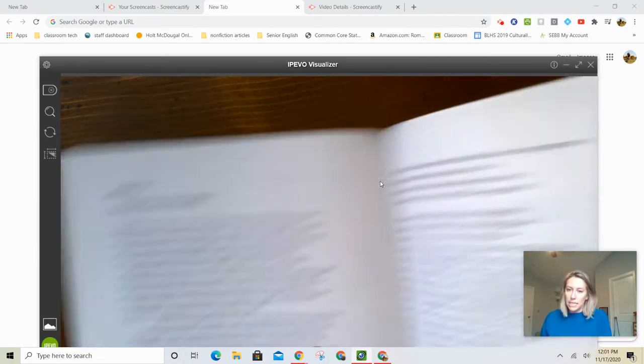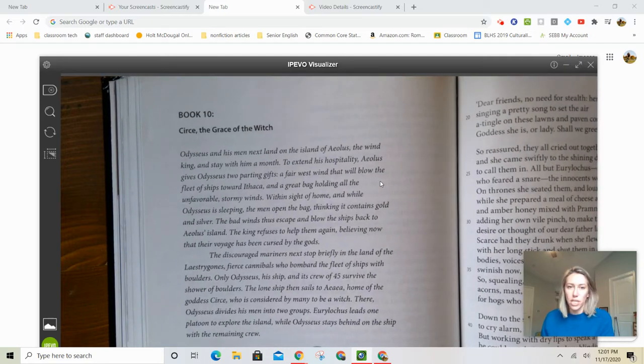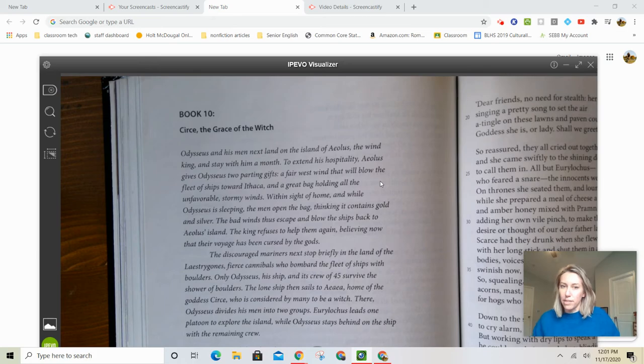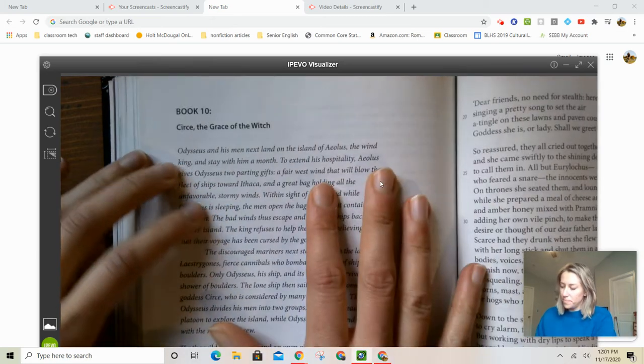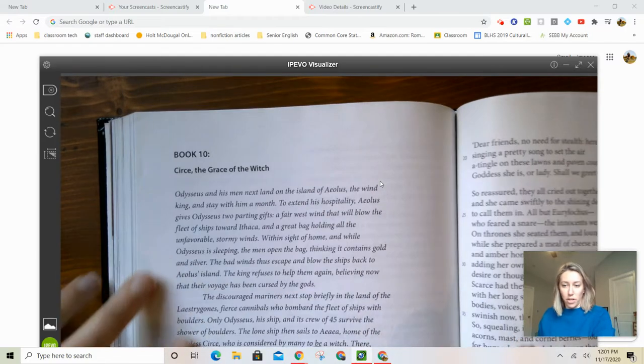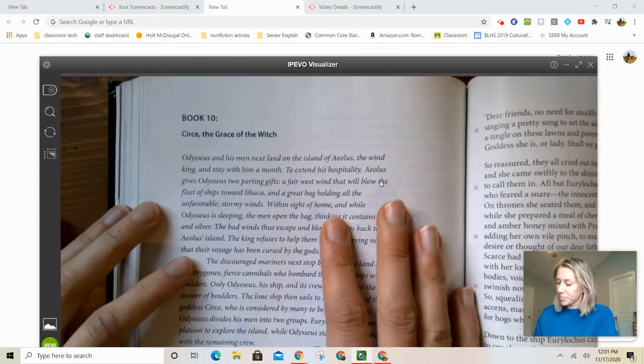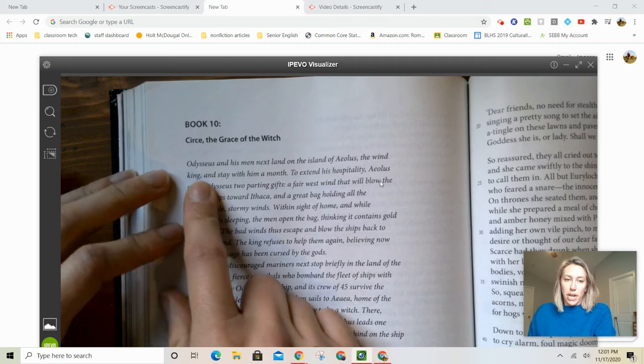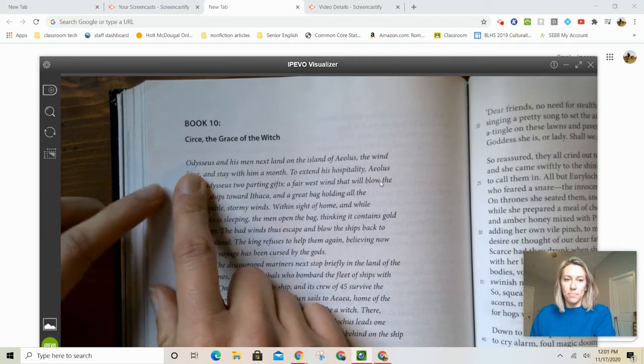This is book 10, Circe, the Grace of the Witch. In your textbook, if you need to look back at this, it's page 386 and 387. Circe, the Grace of the Witch. And I'm going to start with the summary that gives you a little bit before they reach her island. So this is right after leaving the land of the Cyclops.